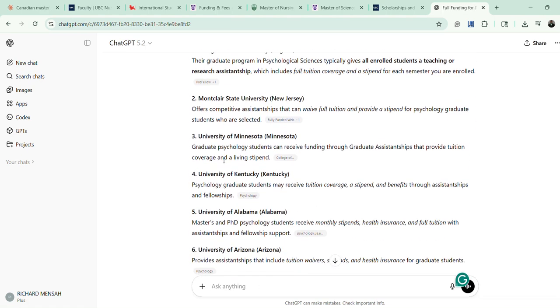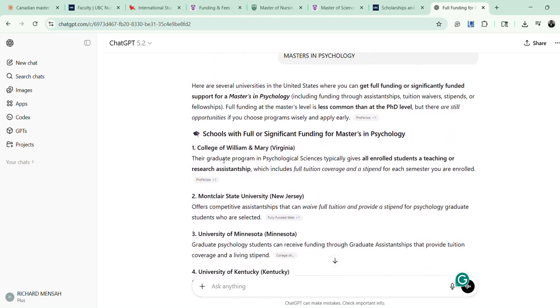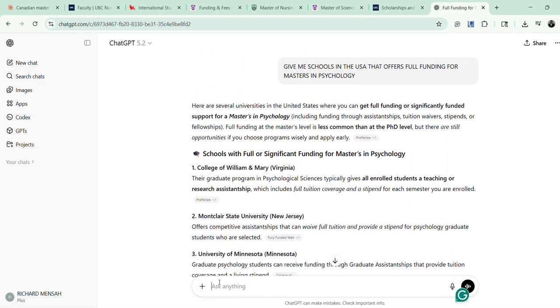So there is a list of schools or a list of colleges. All right. But let's say I want public universities that admit international students.